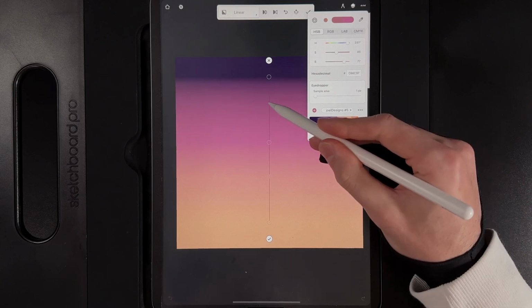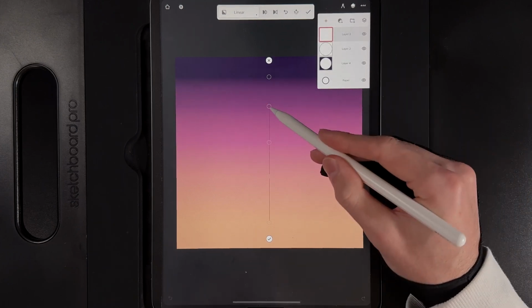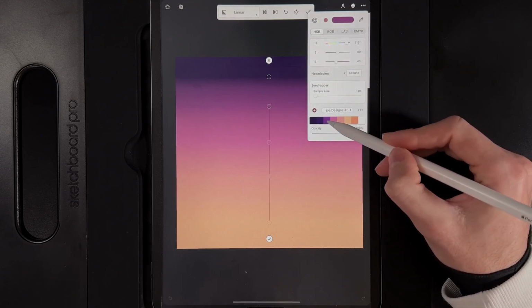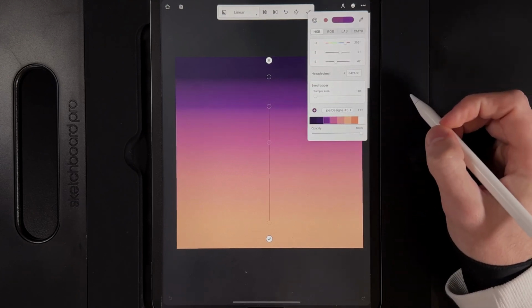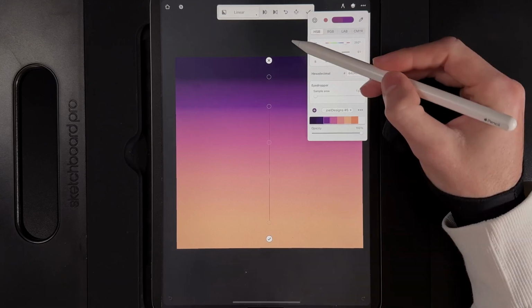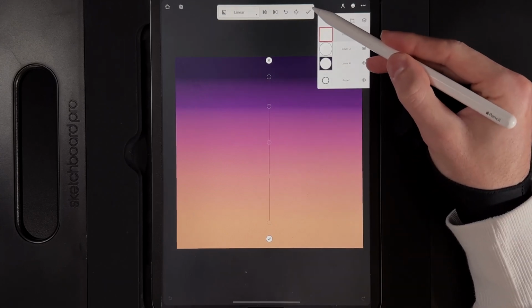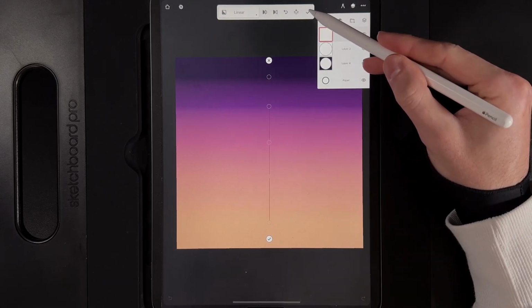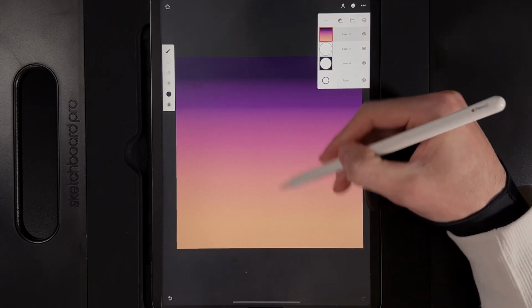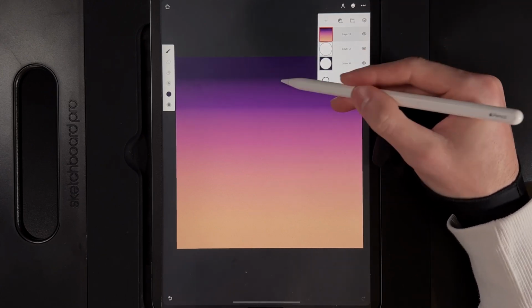And then we'll go ahead and add in one more point at the top here and tap on it. And let's change it to the third color, just to add in a bit more color in our sky. Now that's looking nice as it is for a second. So let's go ahead and hit the tick icon here just to apply that gradient. But these colors here are a little bit too boxed in.